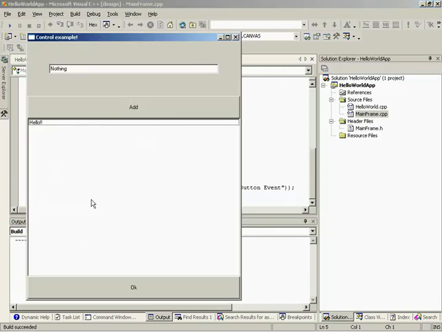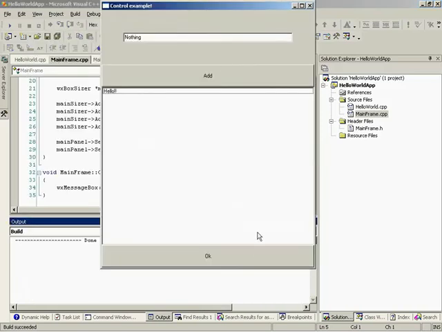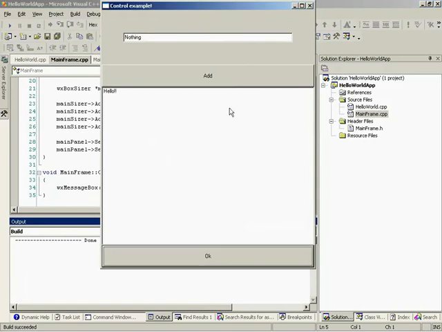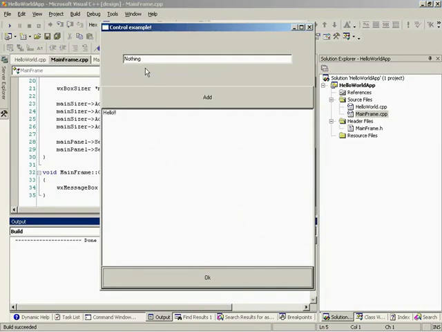And execute, and we should see some functionality now when we click OK. Ding. Hey, OK button press. Woohoo! Very nice. So now what if we wanted to add something to the add event, something a little bit more sophisticated, like read what's in the text control and put that over into the list box.